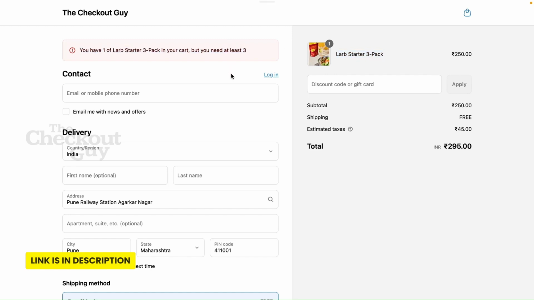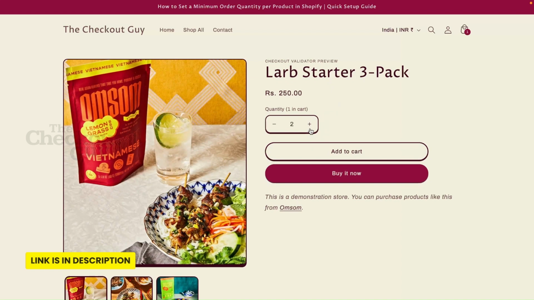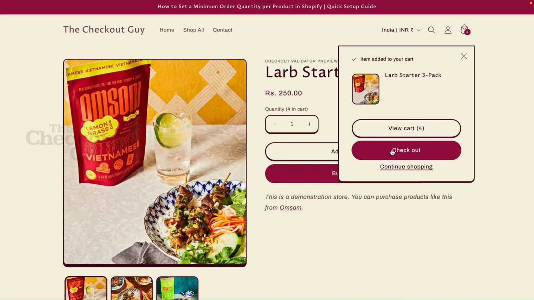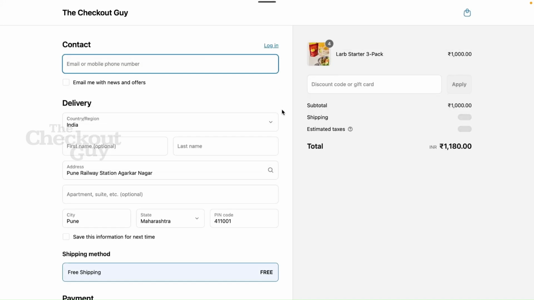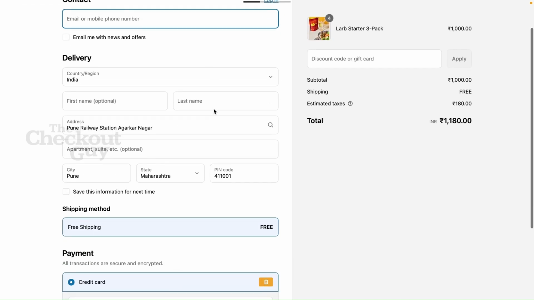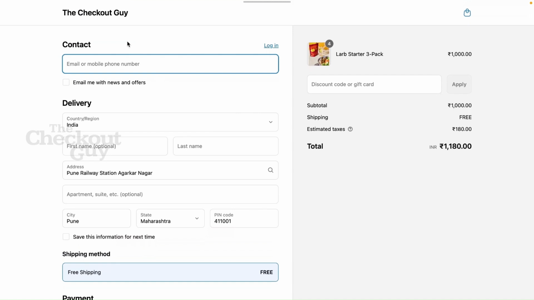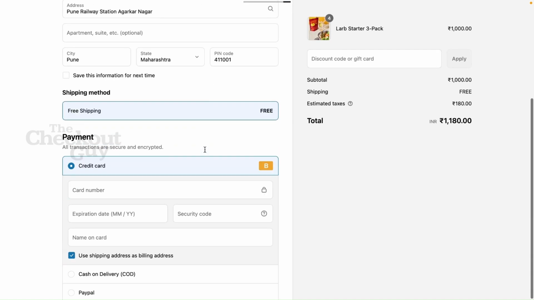So we are just trying to make it 3. I'm adding to cart again. You can see it's 4. And yeah, it's not limiting the products. So there are no error messages. So you can continue your checkout.